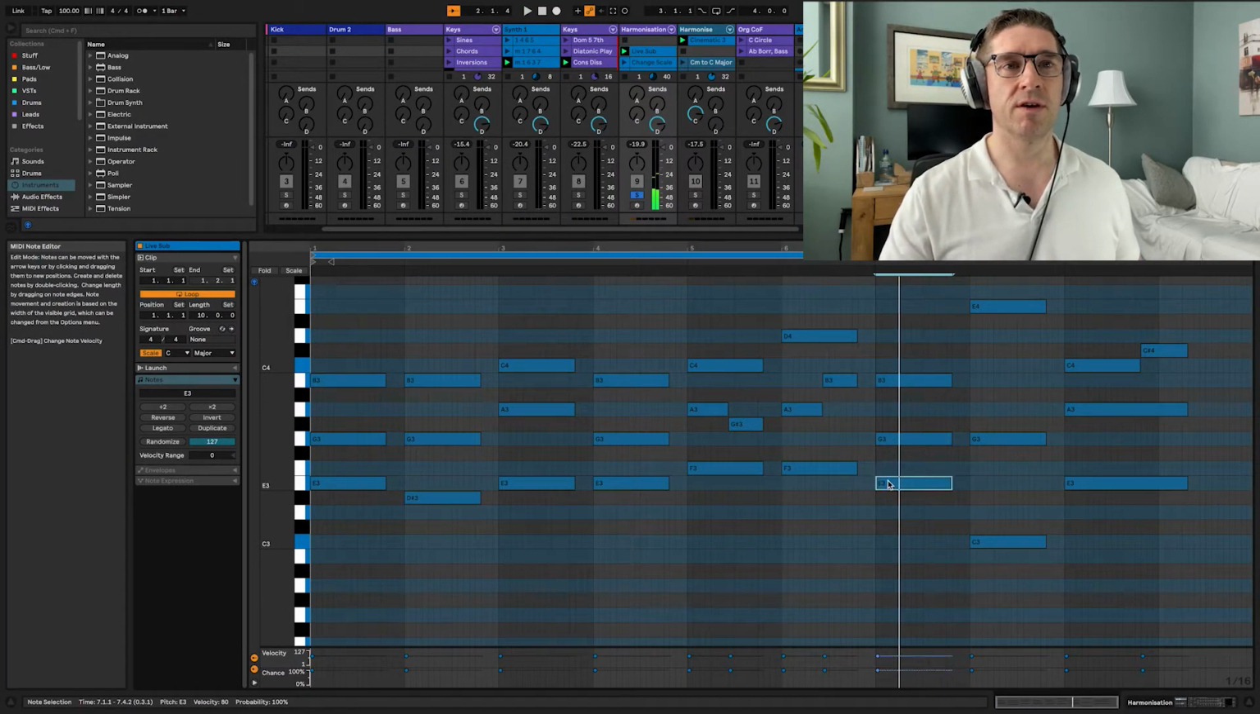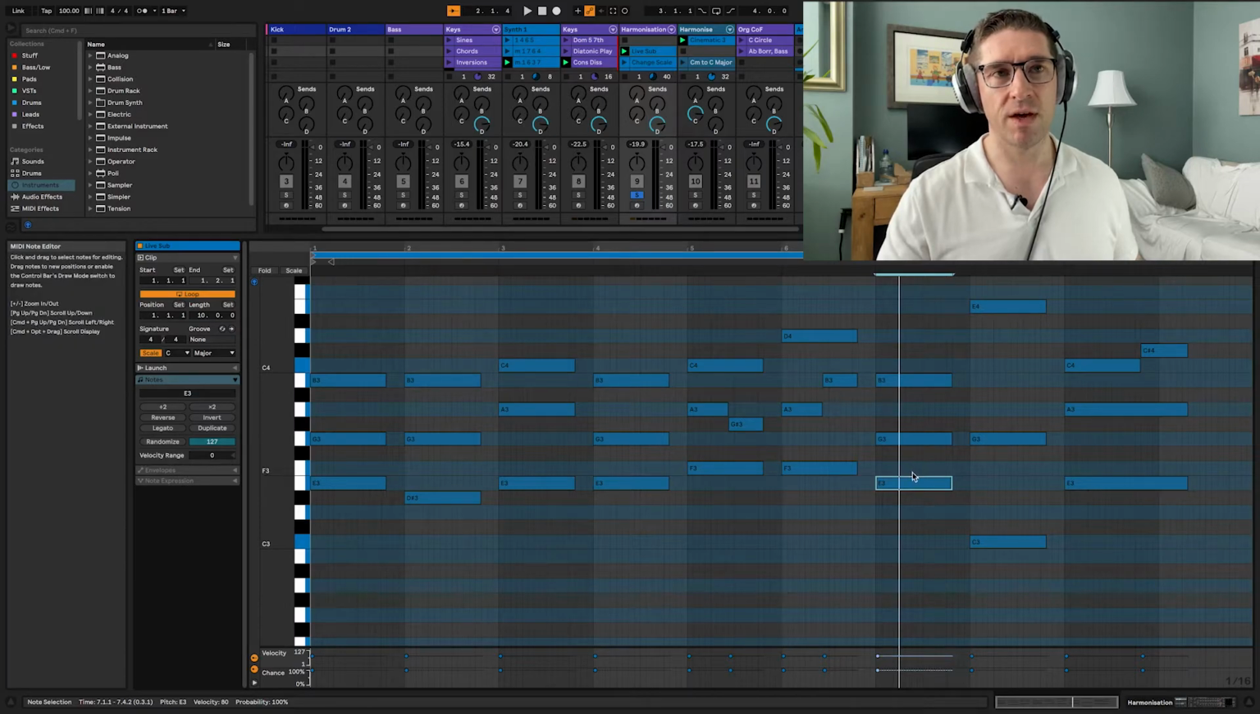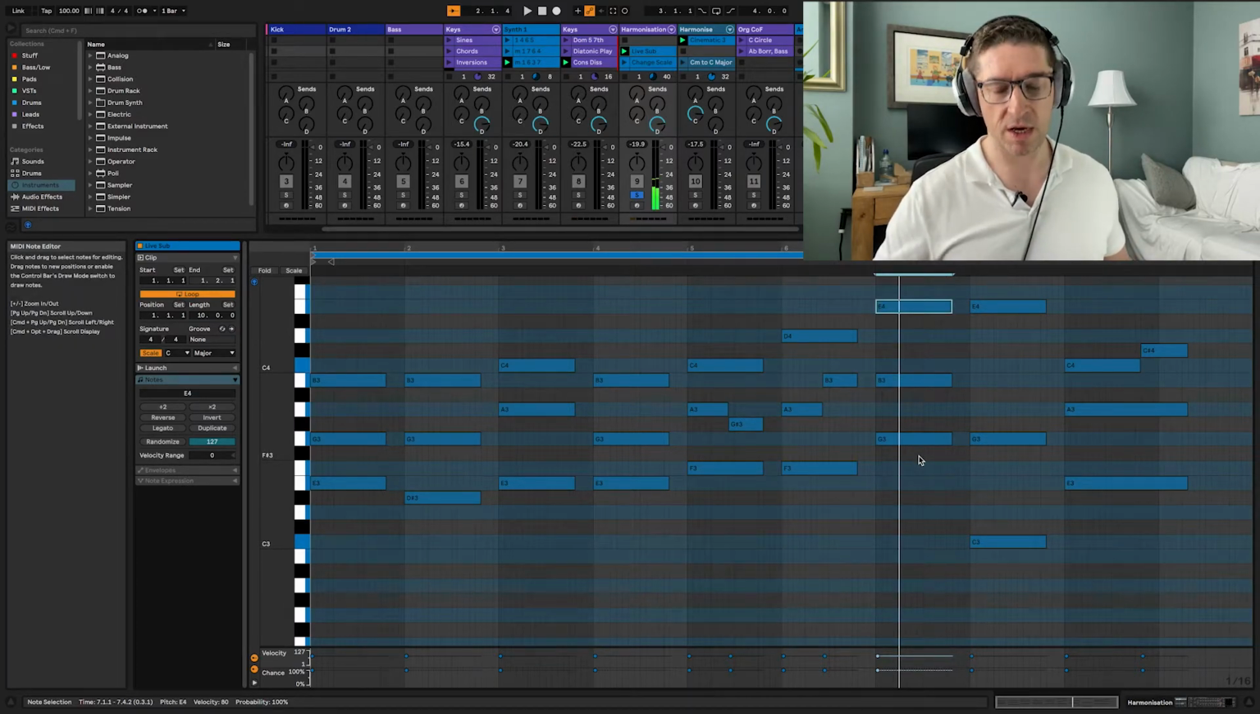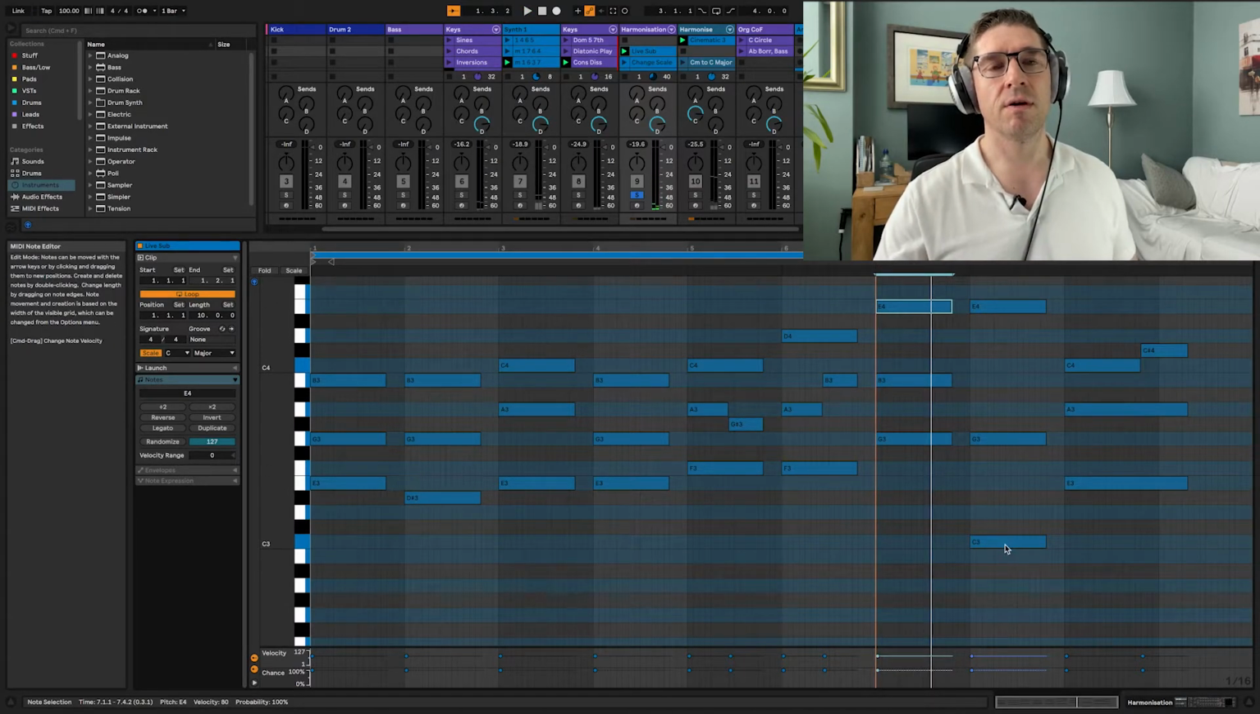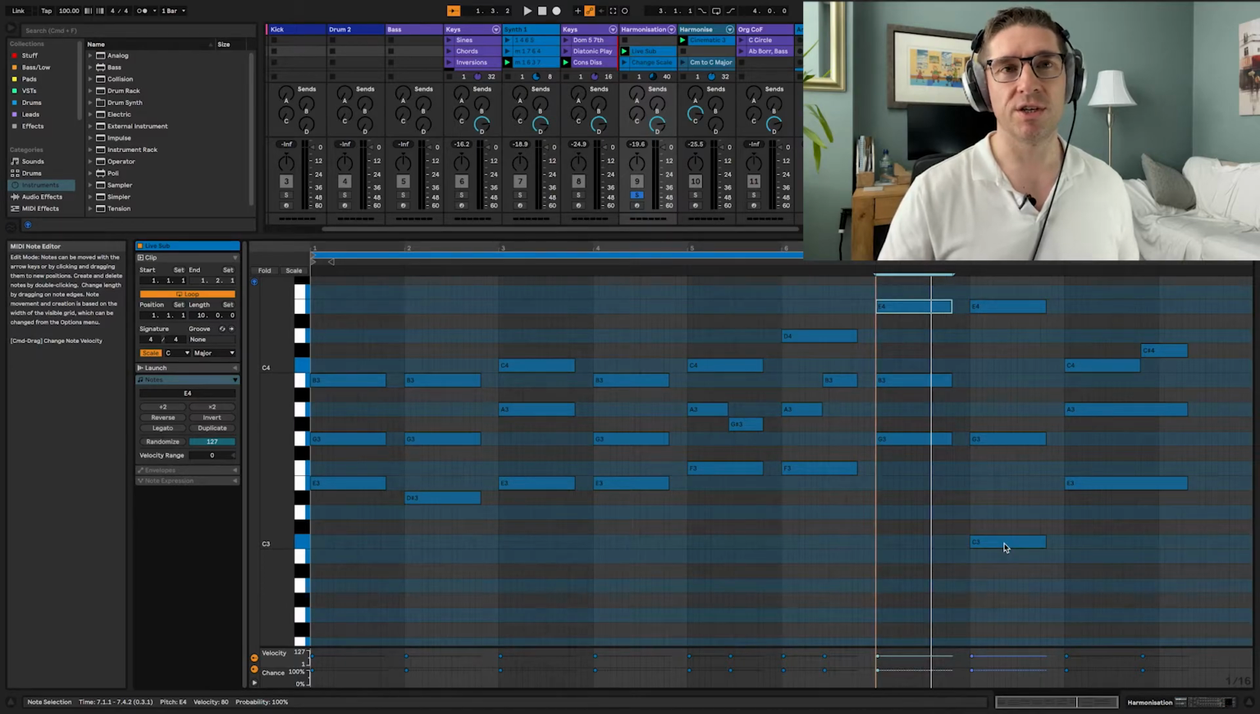So let's put that down. So again, we've got a 1, 3, 5, but we'll put the E up an octave to change it, make it an inversion. This is quite a cinematic chord. So we've got C, E, G, so we've got C major.